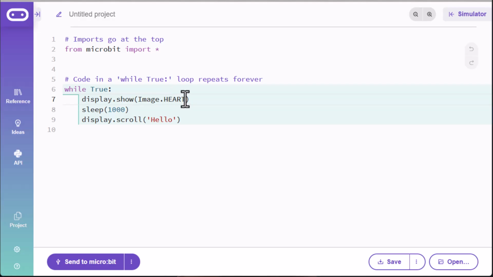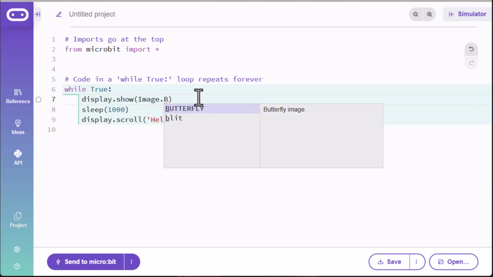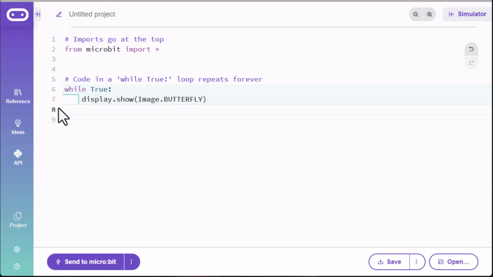And we just want to change that to a butterfly, so I'm going to delete heart. And then I'm going to start typing in butterfly. And we see that right there in the list, and I'll click on that and we've changed it. Now we don't need these next two lines, so I'm just going to delete them. And then the next thing we want to do is put in an if statement. I'm going to do it right above the display.show.